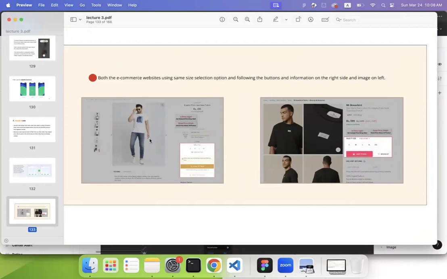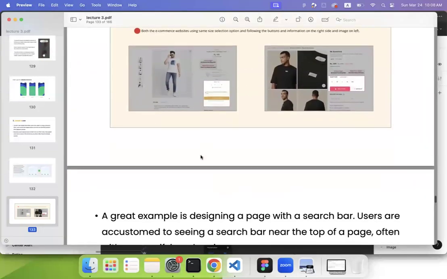So the left side is where your eye is going. For example, by visiting their website, you can clearly see this image, and then you can click the buttons on the right-hand side and select the product that you want to buy.